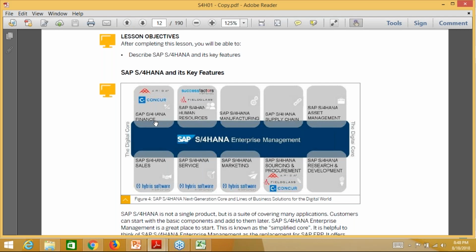And SuccessFactors, right? It's an HR solution. There are a lot of features in SuccessFactors: your employee engagement, your time and timesheet management. Everything can be possible through SuccessFactors.